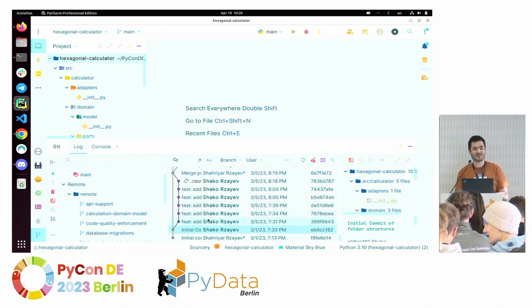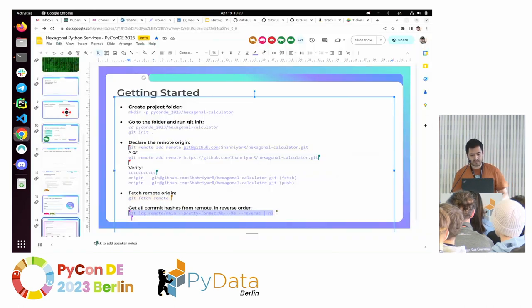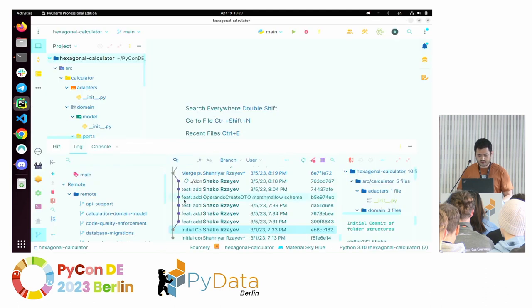So we have constructed our folder structure. The next is, as we have talked about domain modeling, centralizing our domains. If we go back to the app requirement, it states that the calculator operates only with two numbers, and that means it's a core problem. We have eliminated the FastAPI side, we have eliminated the database side, and we're directly going to address the domain modeling. And this is like creating a class for operands. Let me show you how, just simple enough.